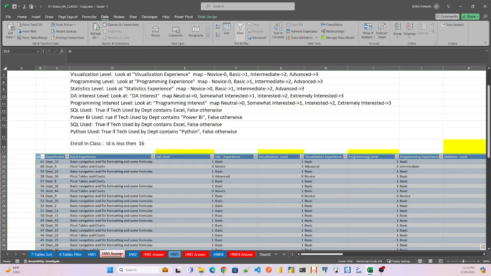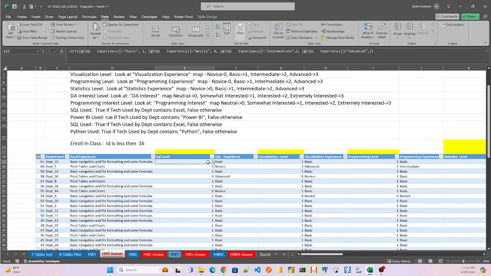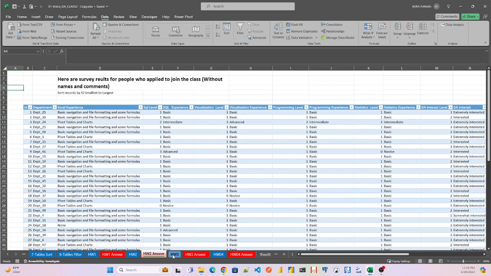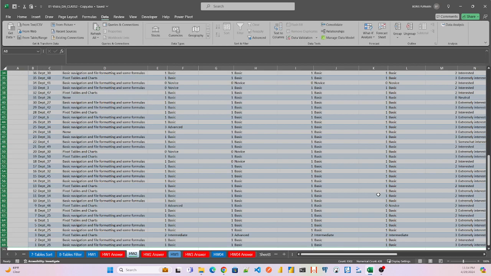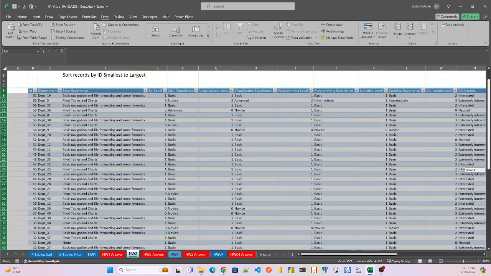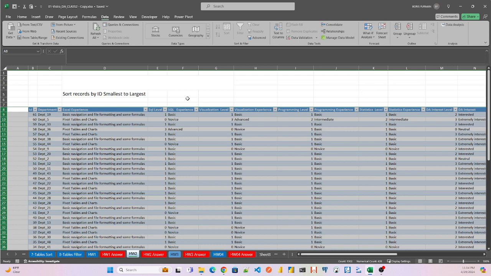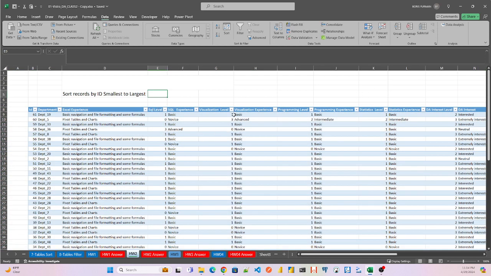So if you look at the answer, SQL level is 1 for basic, 0 for novice, 3 for advanced. There is a formula here. I want you to figure out that formula. So homework number 2. You get the same data set already figured out with those columns. I want you to sort this data set by ID, smallest to largest. Now it's sorted largest to smallest.